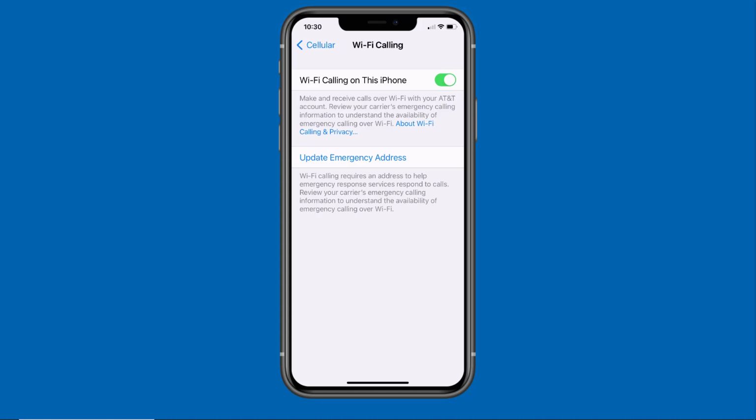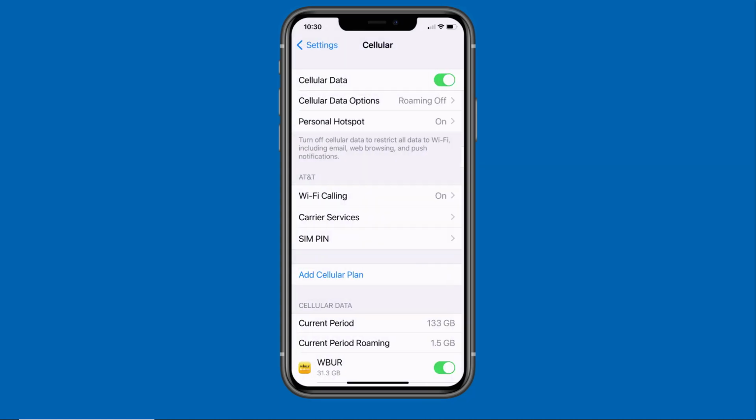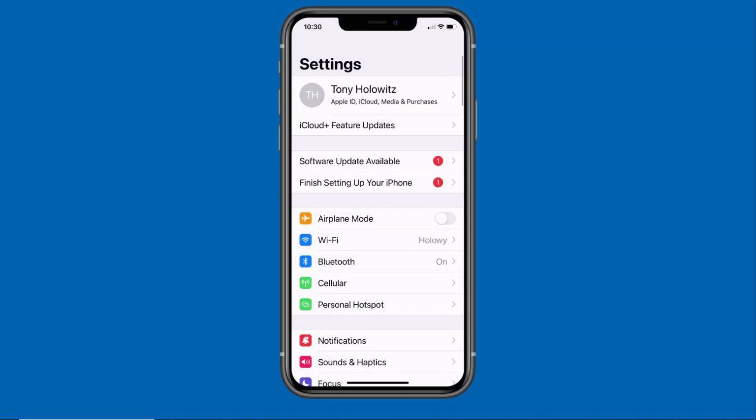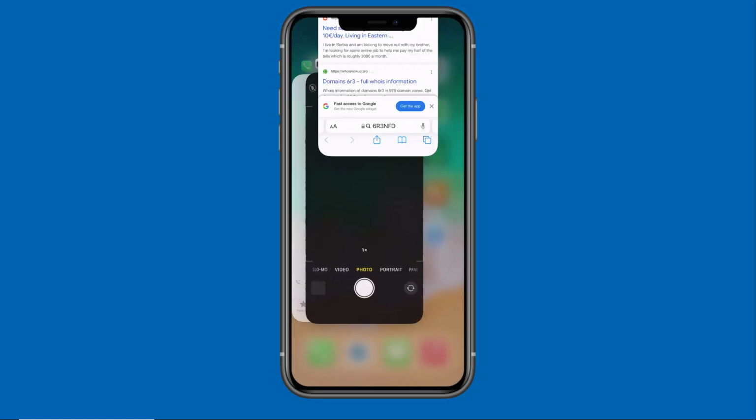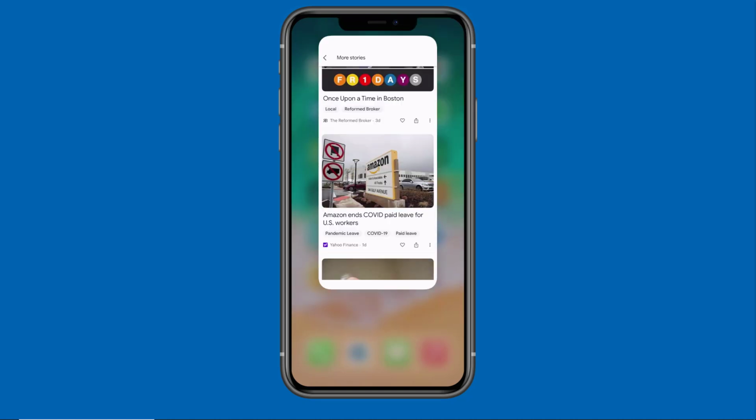But that's what I wanted to show you. I just wanted to show you how to turn on the Wi-Fi real quick. And you can just exit out of this by going back to Cellular and Settings and just scroll up and just get away from this. Just getting things closed and you're all set.